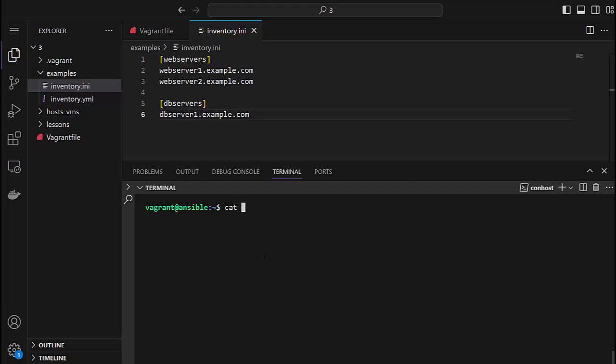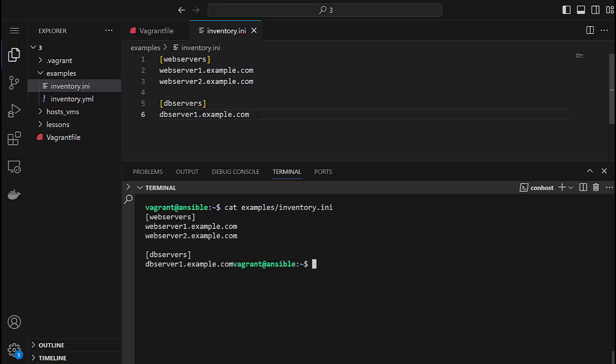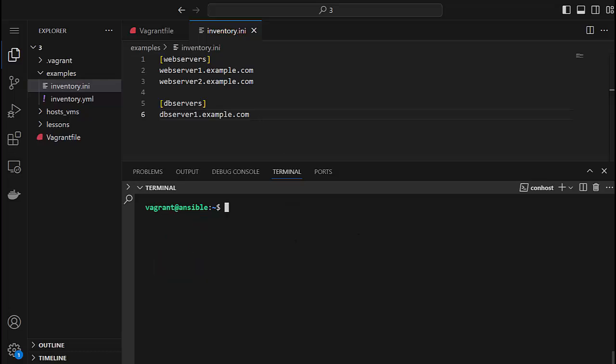So I will do cat examples/inventory.ini. And as you see from the output, I have the same content I have added here. Moving on to exercise 2, we are going to create a static inventory file again, but this time we will use the YAML format. YAML offers a more structured and readable way of defining our inventory, which can be especially useful as the complexity of our configurations grows.